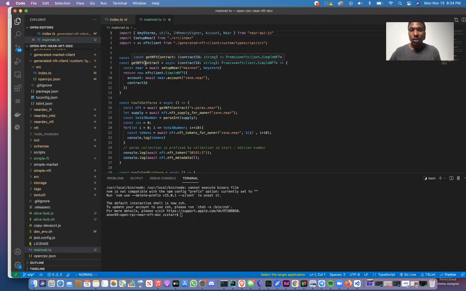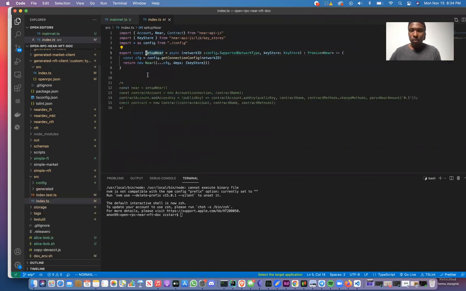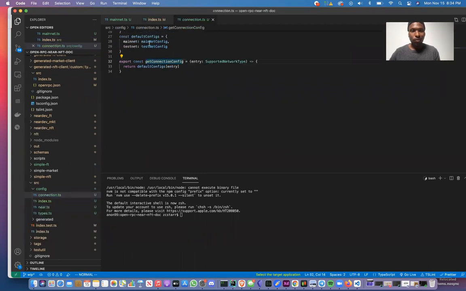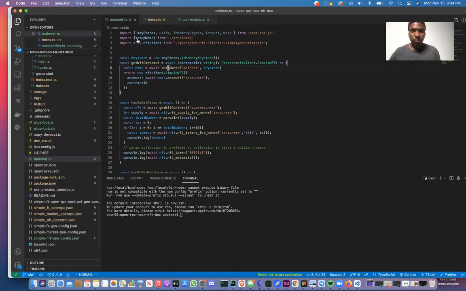Then I wrote a little helper function called getNFTContract. And so what this does is set up NEAR. We'll go through and basically construct a NEAR connection for the network that you want to connect to. So it could be DevNet, could be mainnet, etc. And this is just a little helper function that I wrote that toggles between the two and makes things a little bit saner when you're setting this up. So setupNear basically constructs a NEAR object connection.